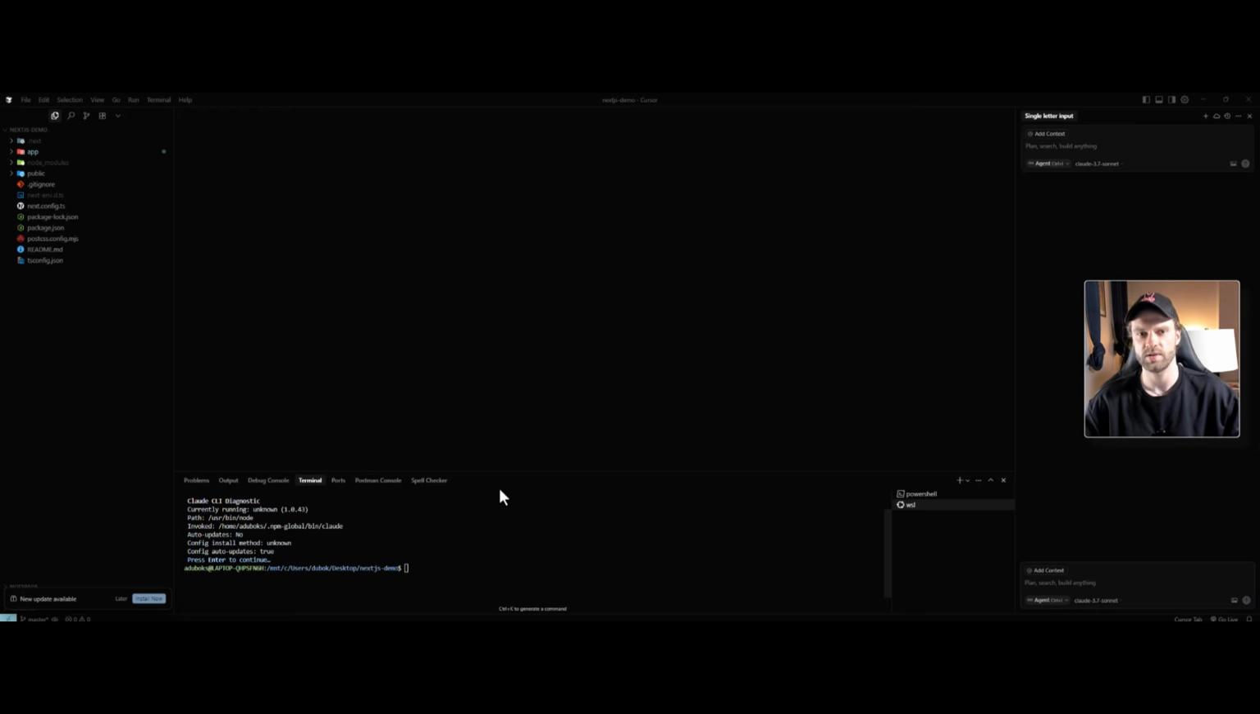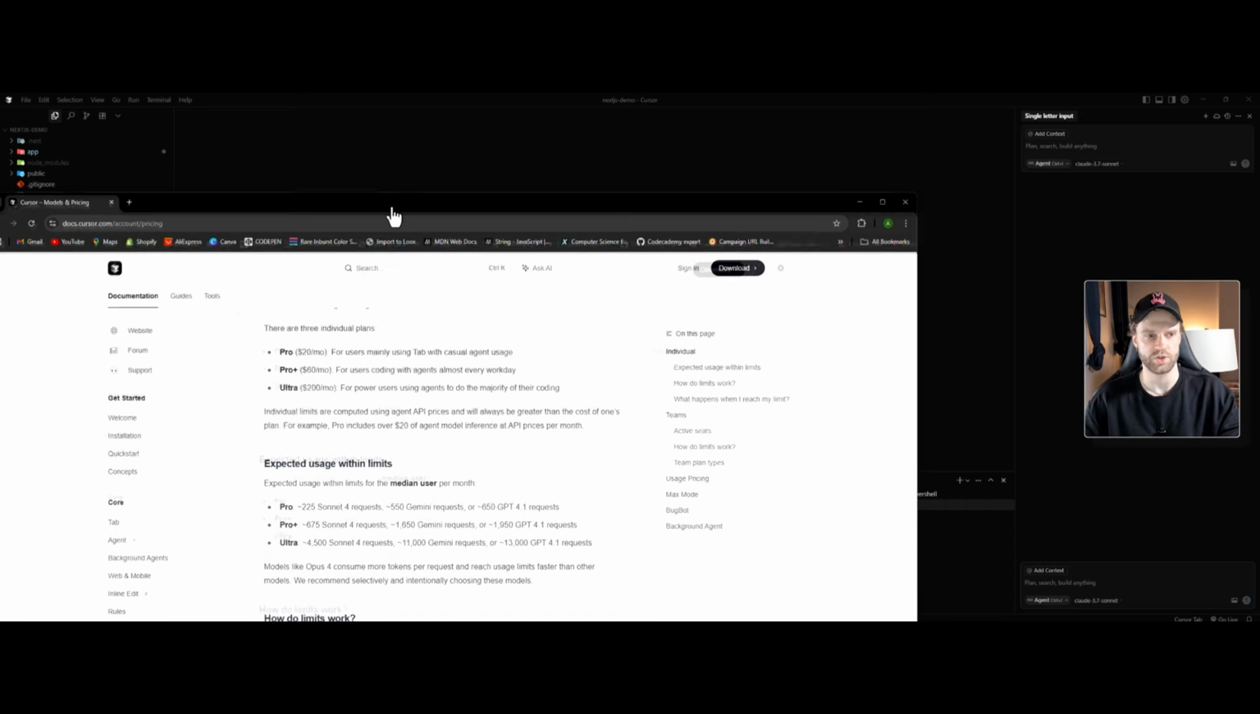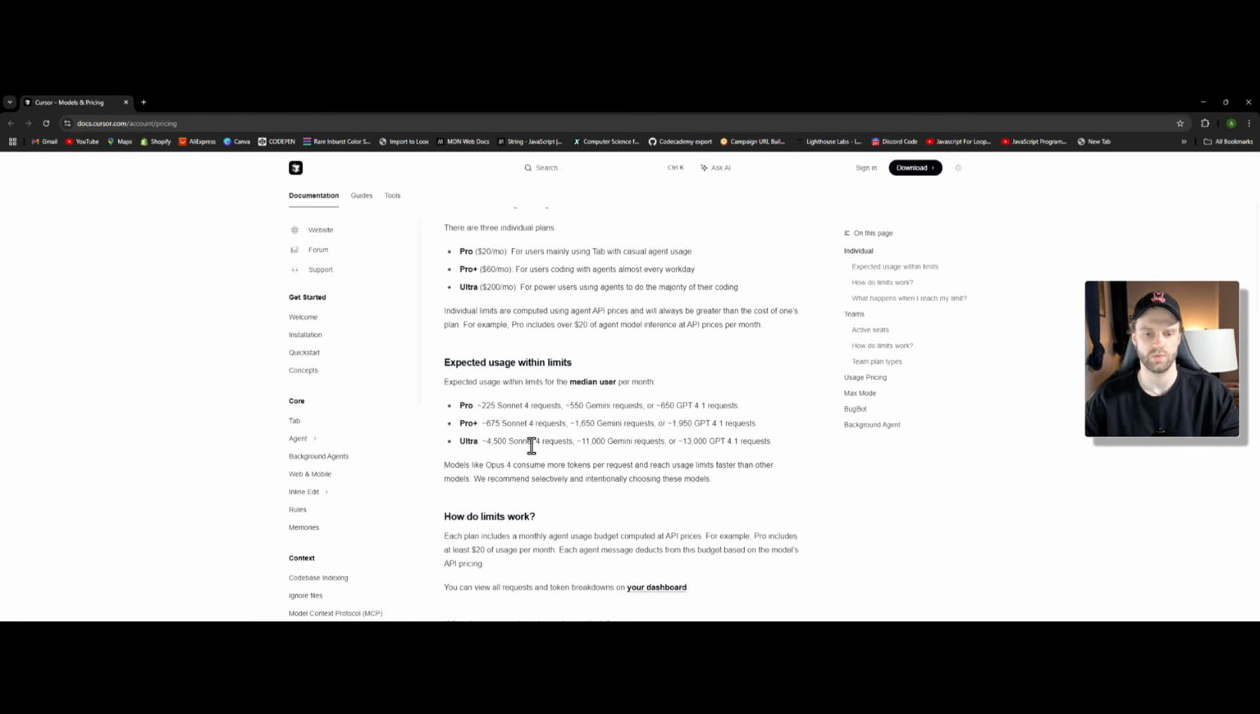Recently Cursor has changed that, which is not really good in my opinion, because I'm going to share this tab with you guys. The way it works, the Pro plan now is consolidated into 225 Sonnet 4 or Claude 4 requests, 550 Gemini, and 650 4.1 requests. Before that it was 500, regardless of whichever high-end model you were using. So they literally cut the Pro plan in half.